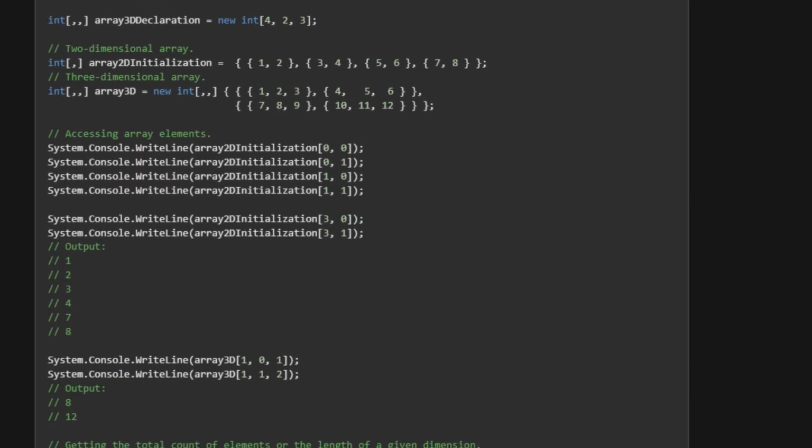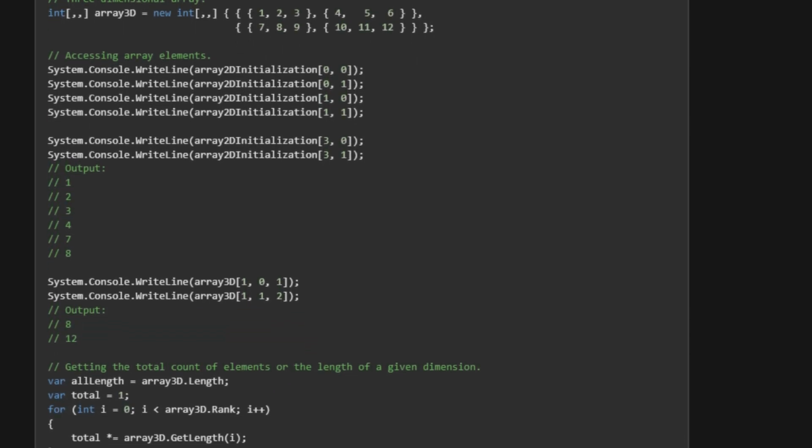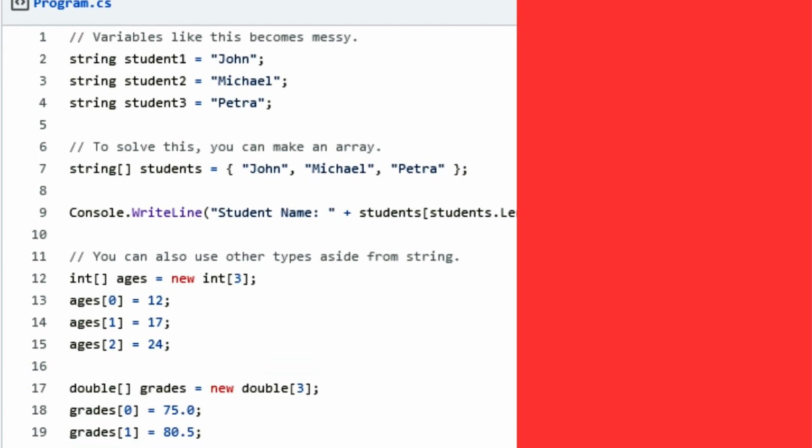For more information about arrays and other types of collection, you can go to this documentation. And here's the final code for our tutorial today that you can check at our GitHub gist.